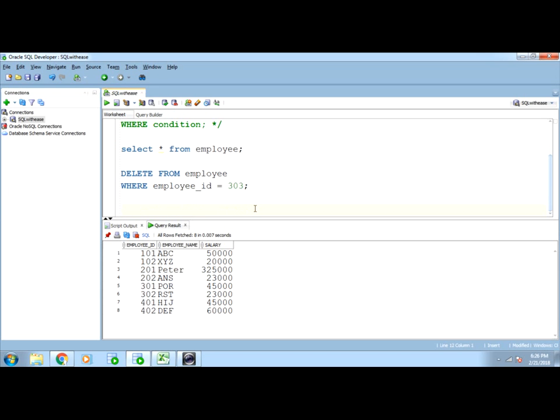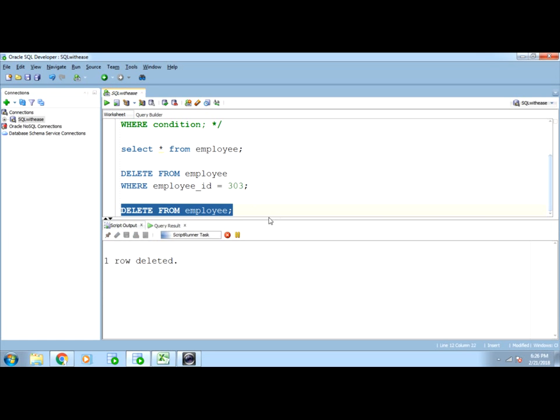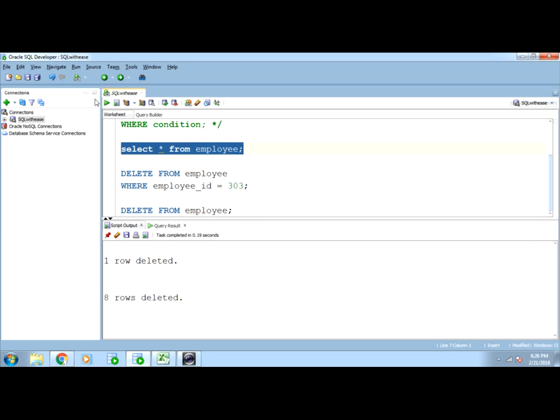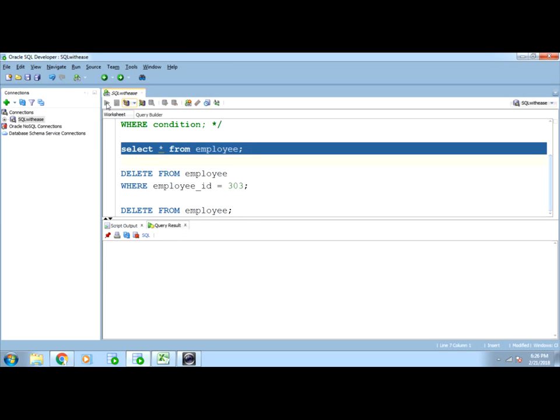If I don't want any record in this table, I can use delete from table name. This will delete all the records. 8 rows deleted means now my table is empty. There is nothing in my table.